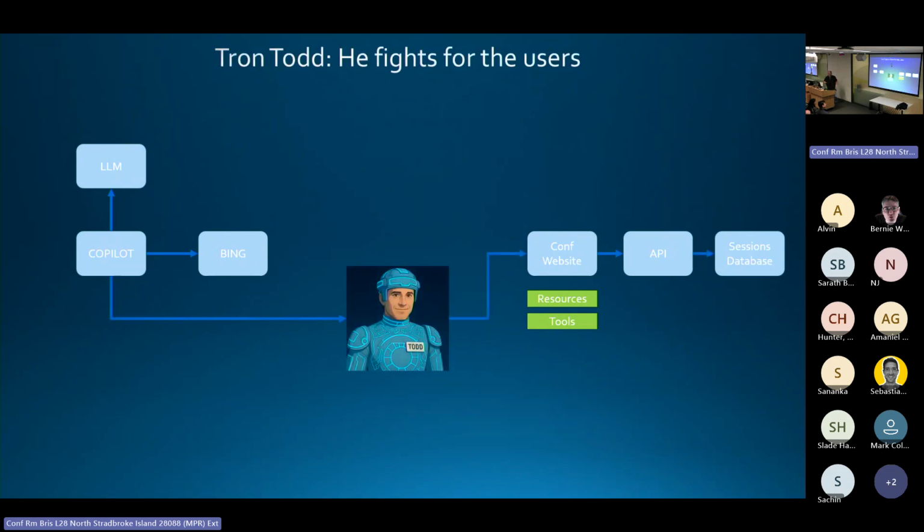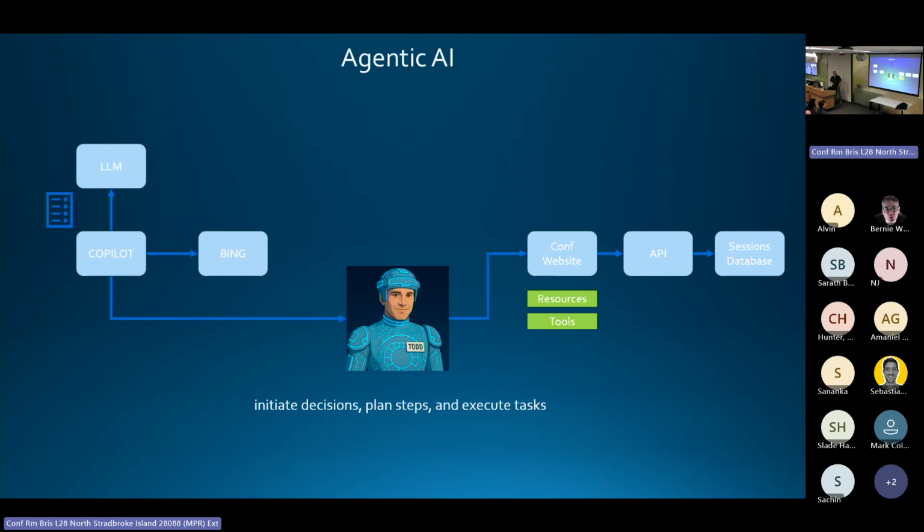Okay. The problem is to join that world, we needed Tron Todd to come along and actually get those worlds working together, right? And that's the problem. Because once we did have Tron Todd, he could come along, export that file, which Copilot would pass up to the LLM in its grounding data, and hey presto, we got the answer we need. But we really want to move away from having Tron Todd.